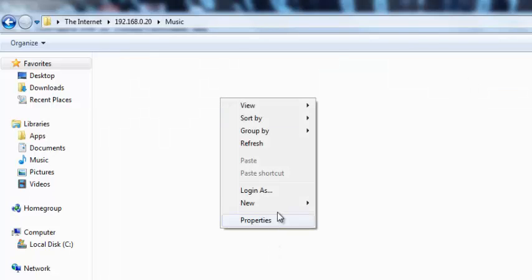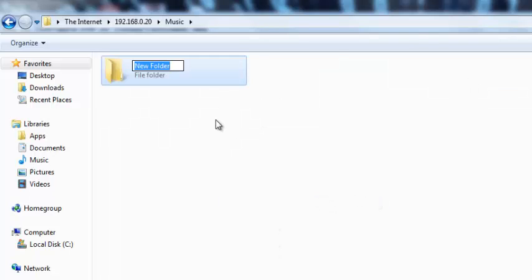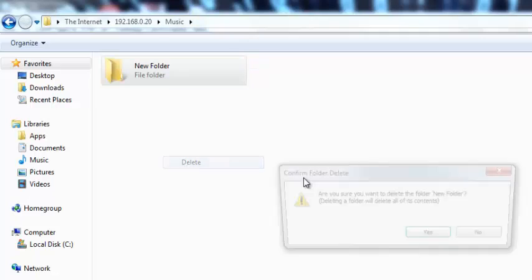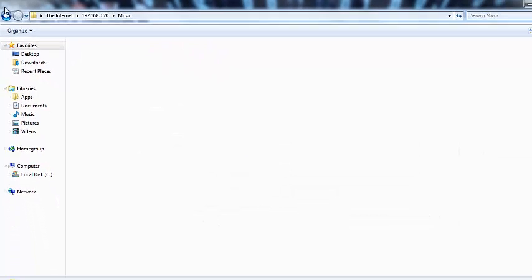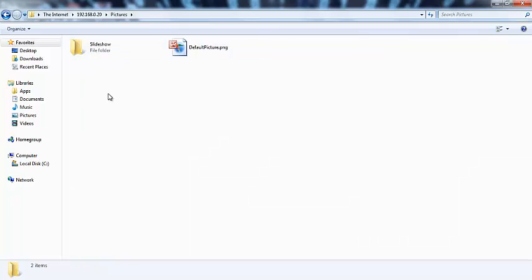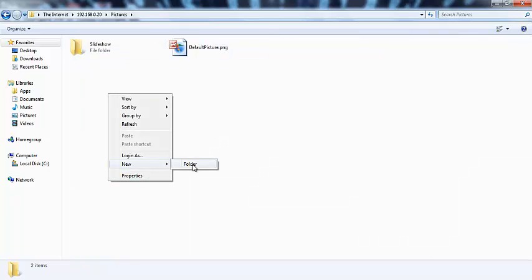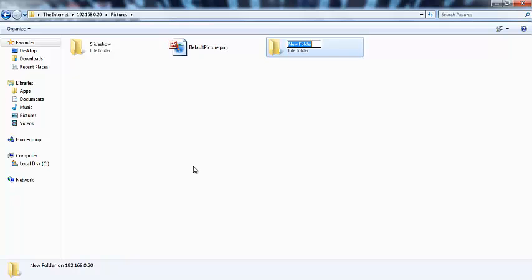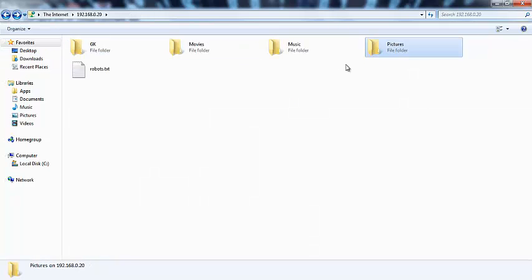So I click, I can create any folder or read and write any data, it doesn't matter. If you want to delete it, I can delete from here. Yes, delete, and I can get into this and view all the share data on it, or maybe I can create one more folder. Yes, I've done it. So I'm able to read, write, modify anything.